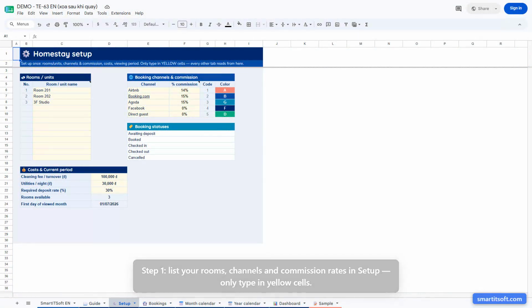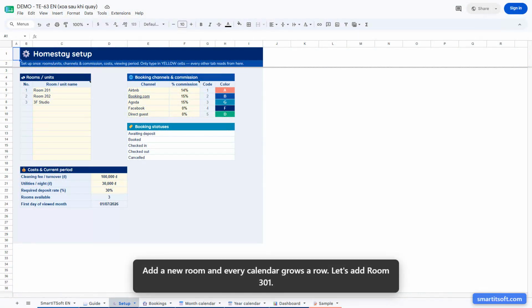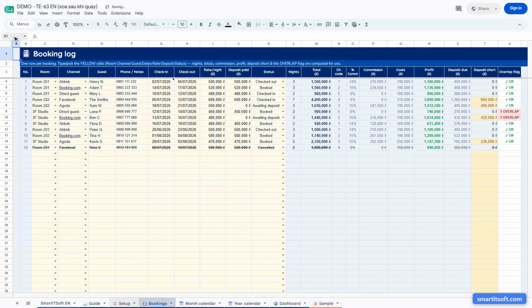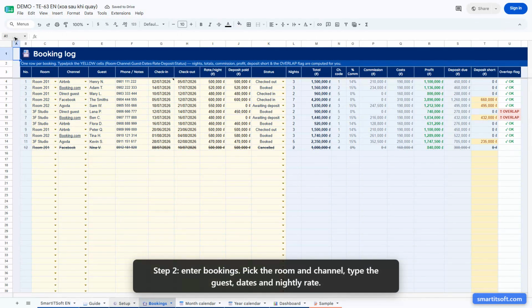Step 1. List your rooms, channels, and commission rates in setup. Only type in the yellow cells. Add a new room, and every calendar grows a row. Let's add room 301.